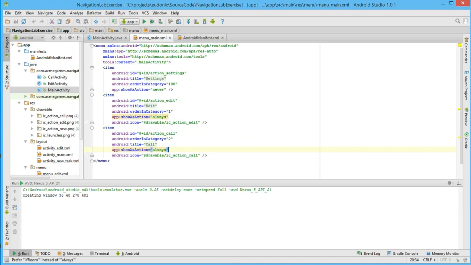We have added two more items to the menu. The first has ID action_edit and is set to show always with an icon of ic_action_edit. These icons were added from the resource found at developer.android.com/design/downloads/index.html. The third item is a call item with ID action_call and will also be shown always with the icon ic_action_call. Now let's go back to our main activity and see how we deal with the click events on these items.